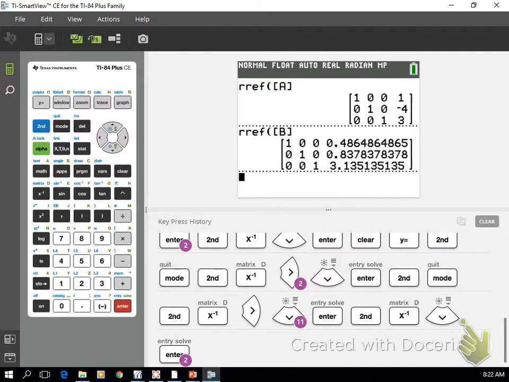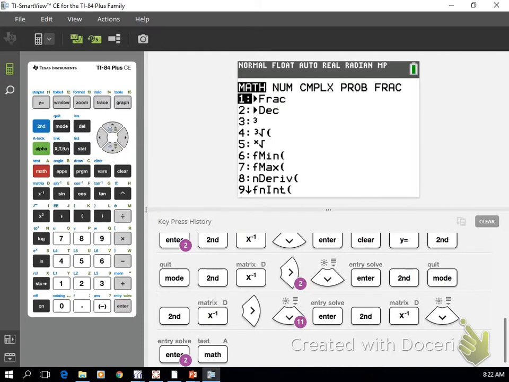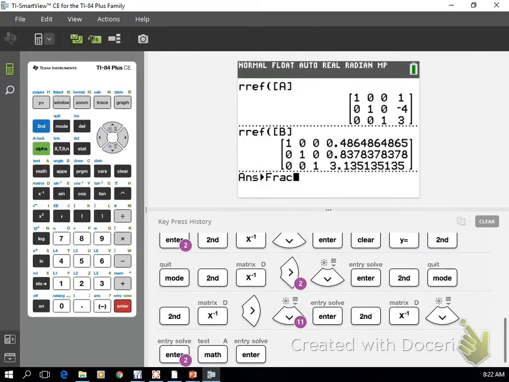And so we can actually have the calculator put this into fraction form. All I have to do now is hit the math button, and choose the frac option right here, right at the very beginning. Hit enter. And what this is saying is, okay, I want you to take my answers and put them in fraction form.